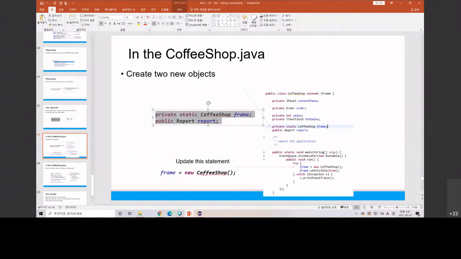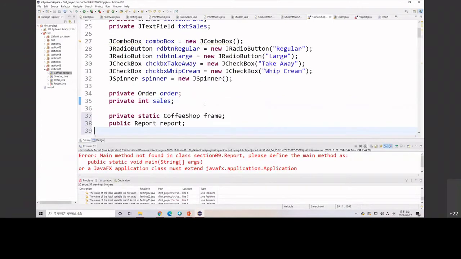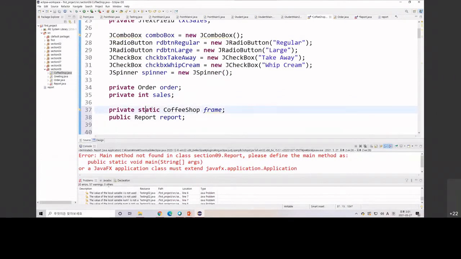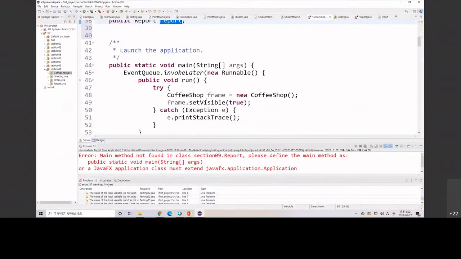So you can just put this one in the upper part of the code. So in this case, I can put it here. Okay. So I have the static coffee shop frame, and then I have a report. So this is the Java class name, report, and this is the object name. And then I would like to update the statement. So this statement, you need to update it with this statement. Frame equals new coffee shop. So here you still have the coffee shop, so just delete this one.